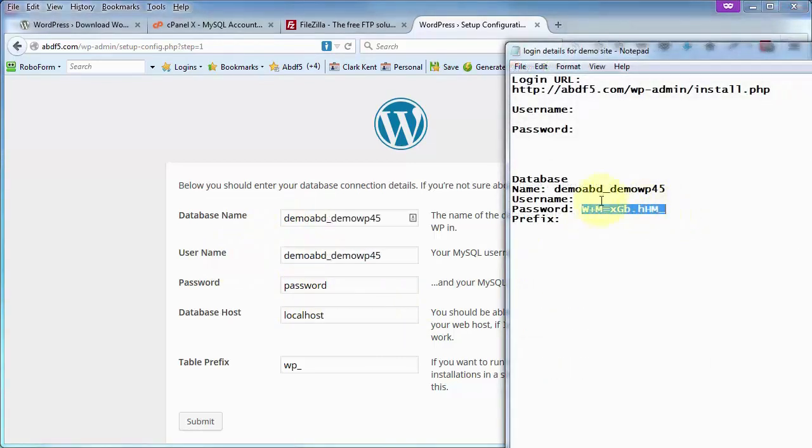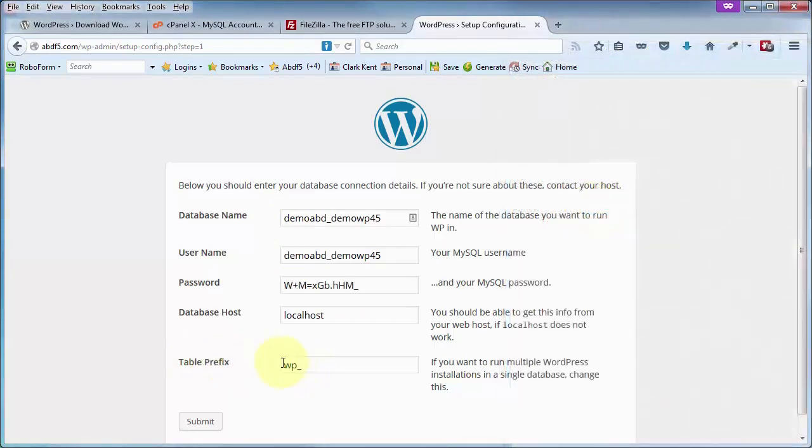And when you're copying and pasting like I am here, make sure that you're not copying any blank spaces or ghost characters because you will get an error message. And I always change the table prefix from the default WP_ to anything else because the hackers know that by default that's what it is. And this is just one more way in which they can break into your WordPress site. So let's not make it easy for them. And then click on Submit.